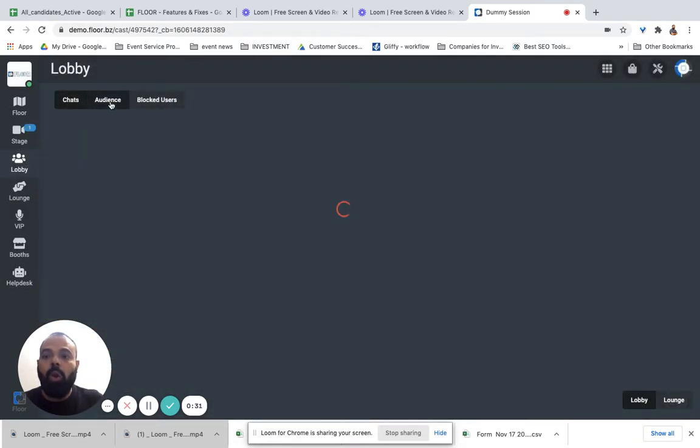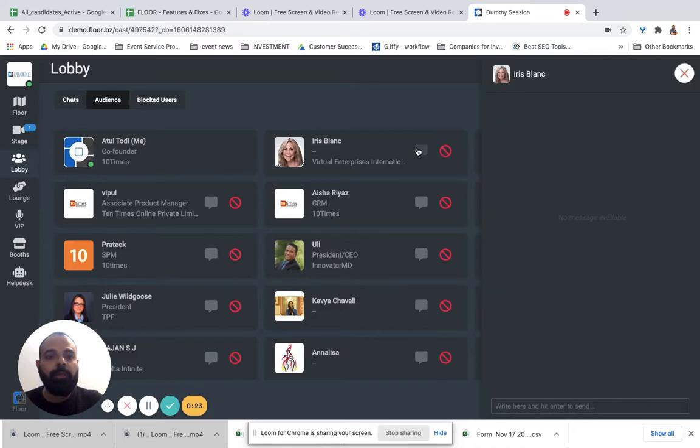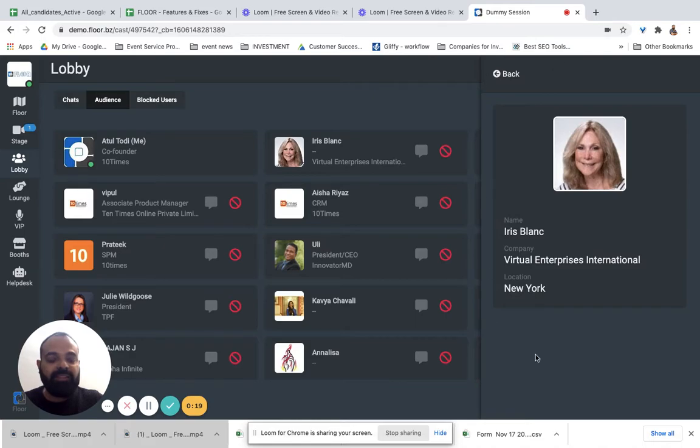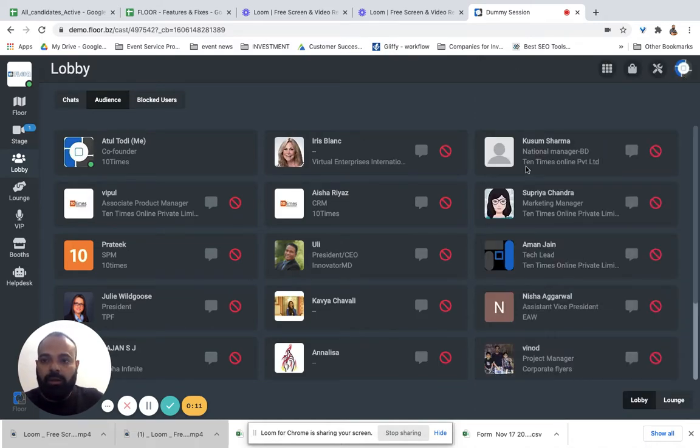Lobby. Now, lobby is where you see the entire audience. So you can see all of these users. I see Iris. I'm going to check Iris out. I'm going to message her. So as you can see, there is a chat box which opens up. I can click. I can see her profile, the business card. And now I'm going to send her hello and see if Iris replies. So this is the lobby.